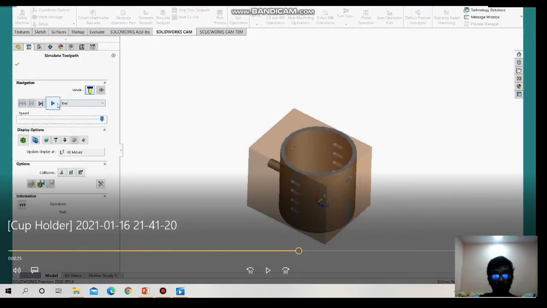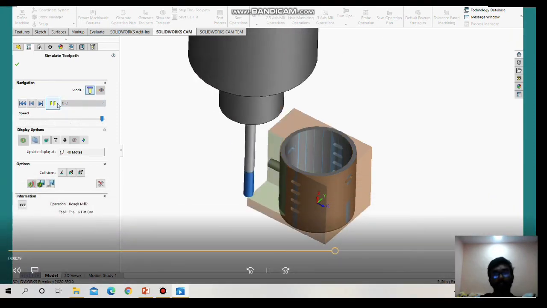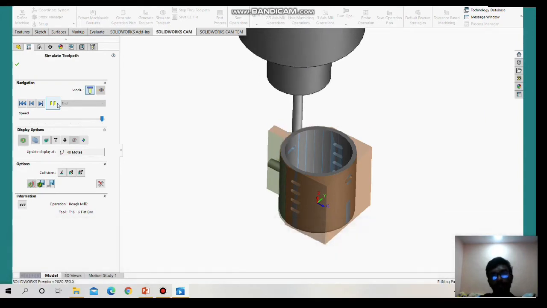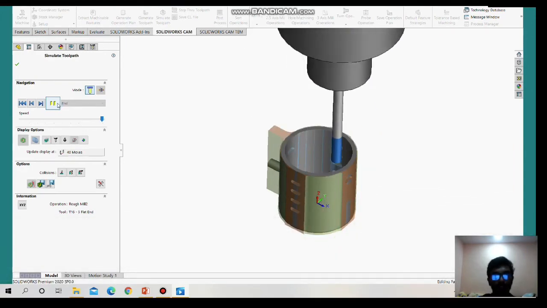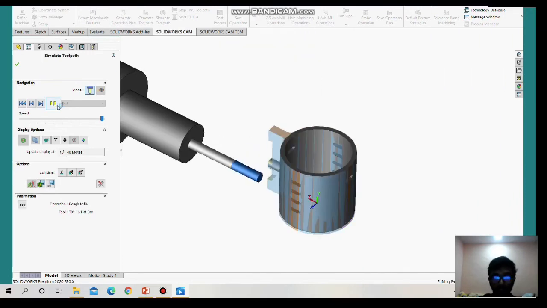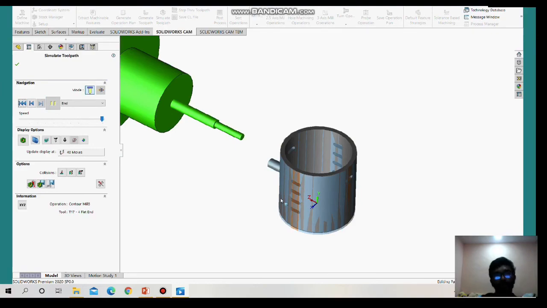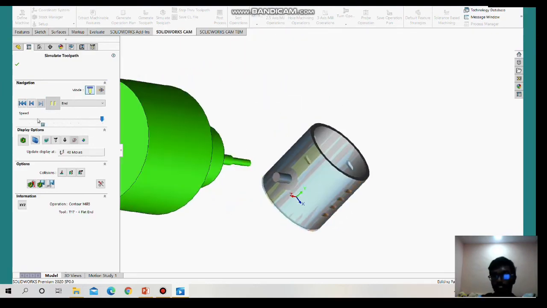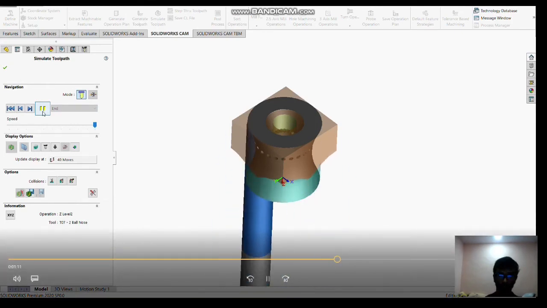Now I'm going to show the cutting of the cup holder. It just cuts inside and outside. Now it cuts circularly and the side shaft. That's after cutting. And now there's a transparent solid, so it's cutting from down.